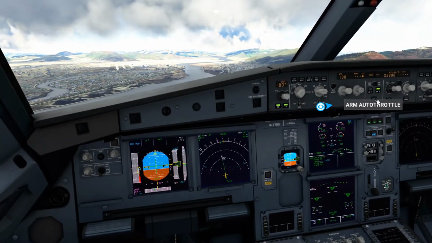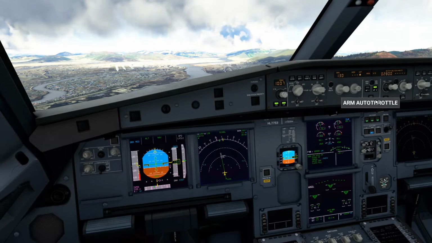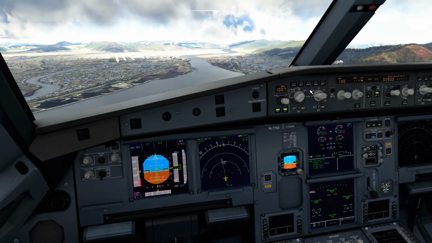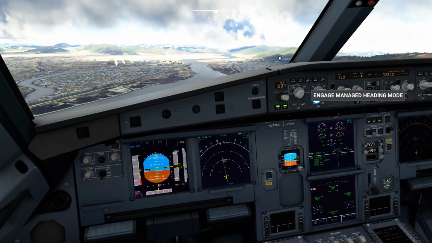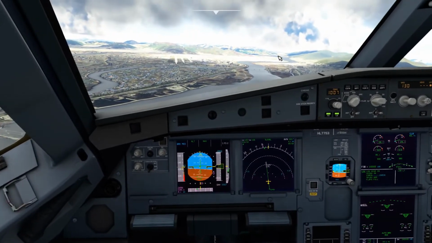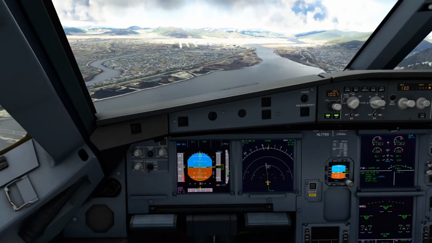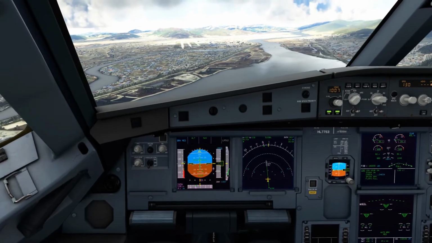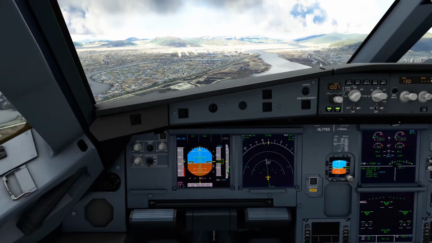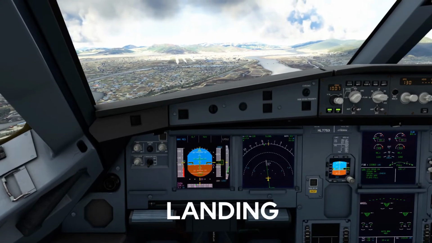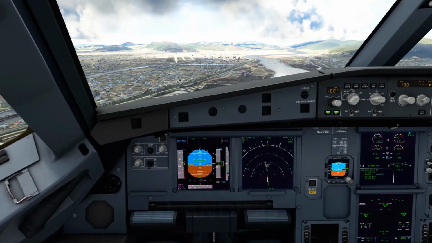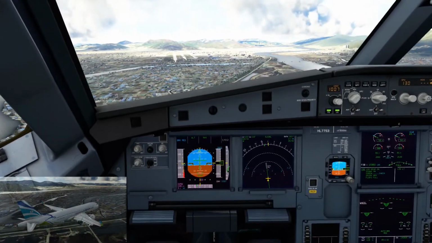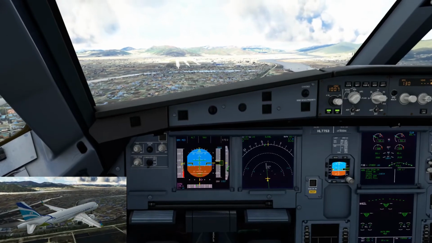Auto throttle disengage. I'll be taking care of this. And disengage autopilot. I'll be taking care of the speeds. Okay. A little bit more power. 1,000.